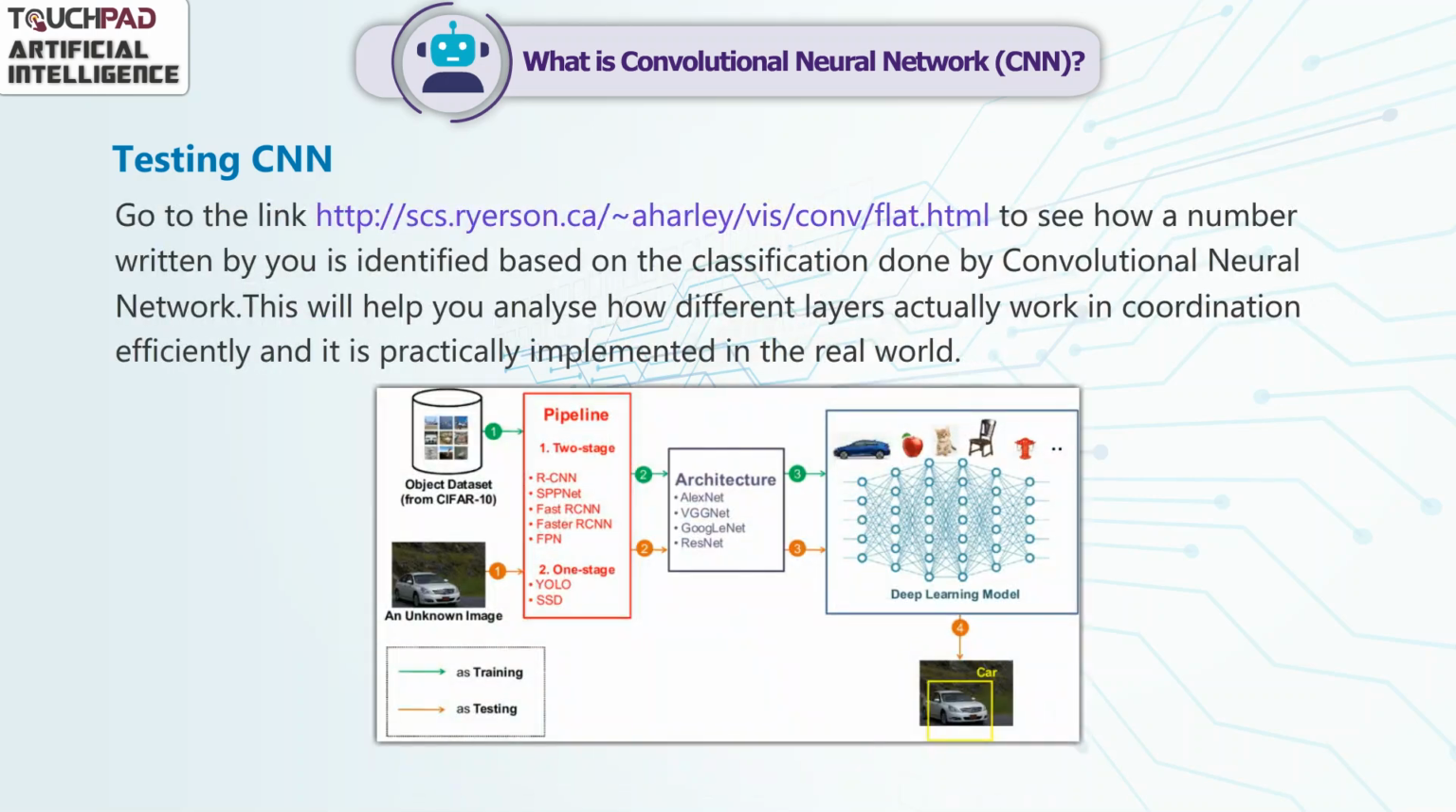Go to the link to see how a number written by you is identified based on the classification done by a convolutional neural network. This will help you analyze how the different layers actually work in coordination efficiently, and how it is practically implemented in the real world.